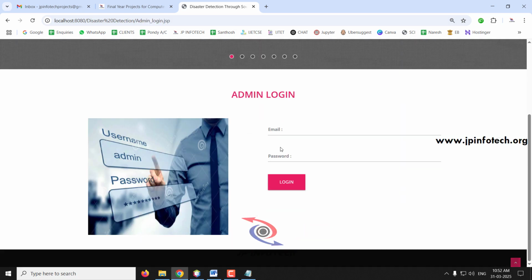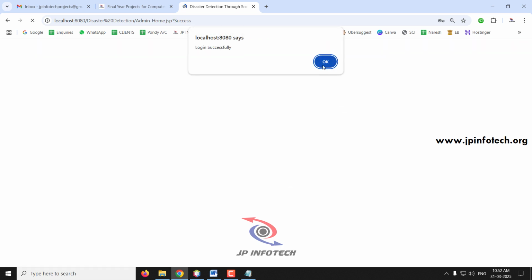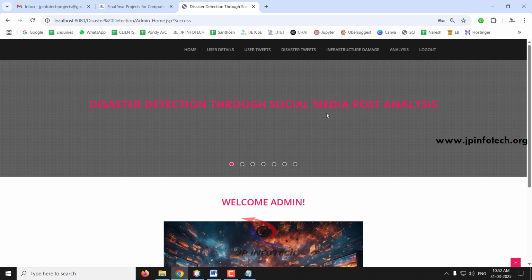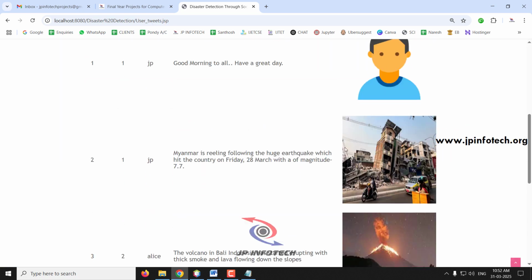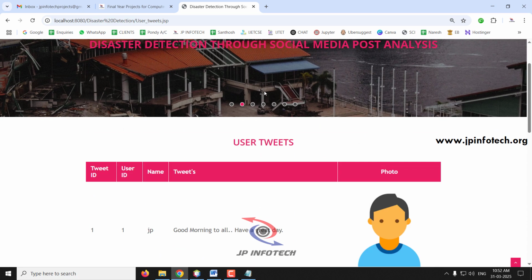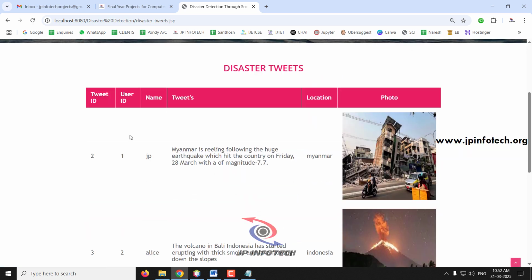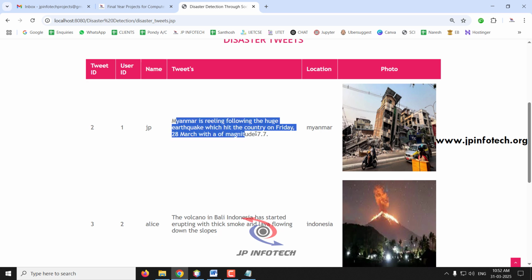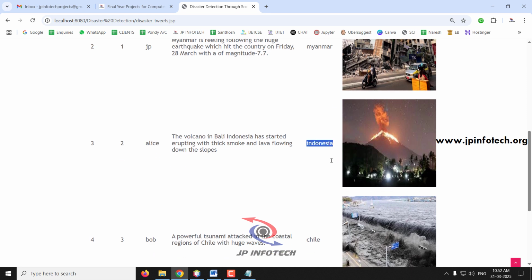I'll go to the admin part and show you the classification. I have posted 4 different tweets to show you the different kinds of disaster analysis. If you go to the user tweets, now you can see all the tweets posted by all the users with their images and everything. If you go to the disaster tweets, you can see the first disaster tweet was Myanmar. Next is the disaster related to a volcano in Bali, Indonesia, and you can see it has identified the country as Indonesia.